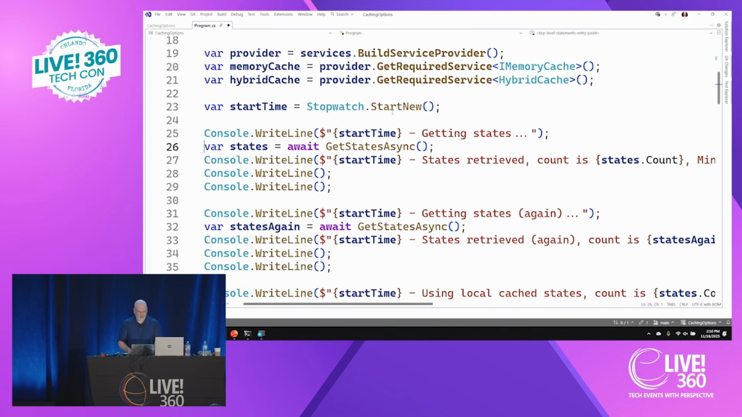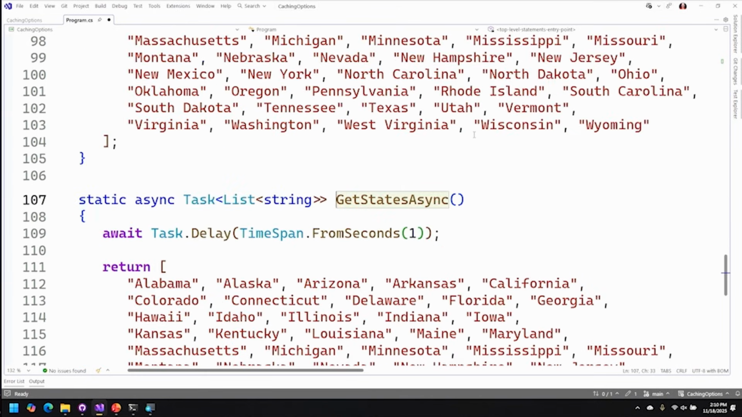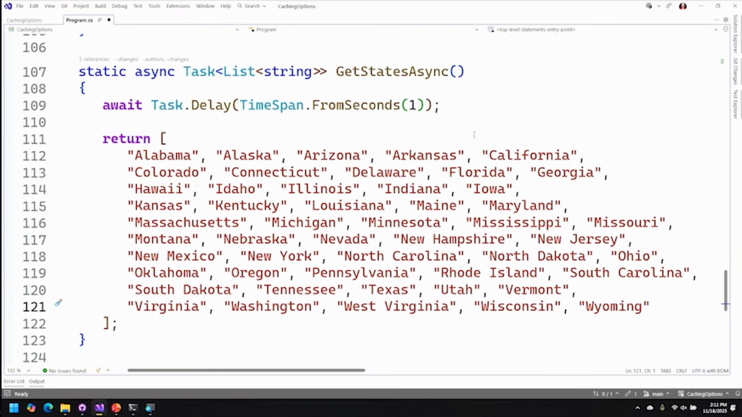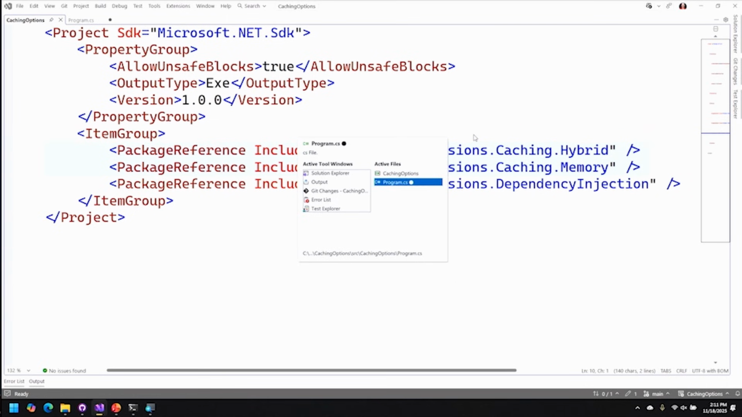The first thing I'm going to do is get my list of states, and I go to the definition of that method. It's pretty simple. You can see here's that synthesized delay. This is the work that a database or a data store or something else might have to do. I just tied it to 1 second, and then I return a list of all the states. That's why you're seeing that 1 second delay in the console window.